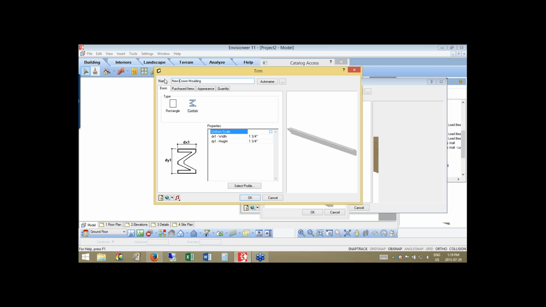So I'm just going to call mine, just to be generic today for our class, New Crown Molding. Below that, you can see that I can have just a rectangular shape, just a block, and give it a width and a height, or I can have a custom shape. And today we're going to use a custom shape. Within that custom shape, it has to know, well, how wide is it and how tall is it? And that's where we can give it this width and height in the properties of this piece of crown.